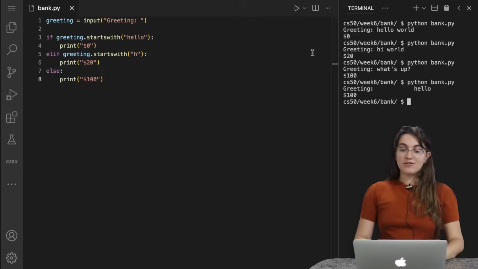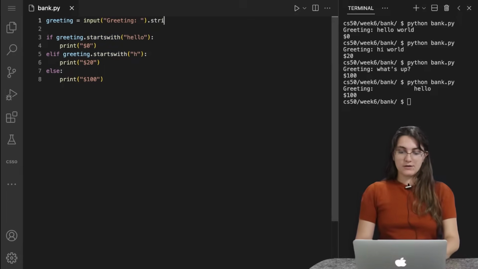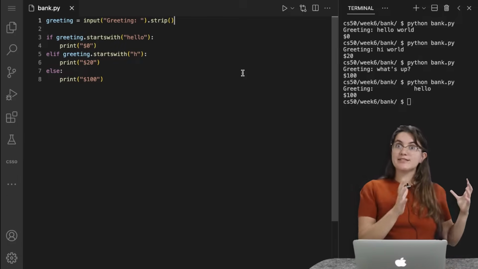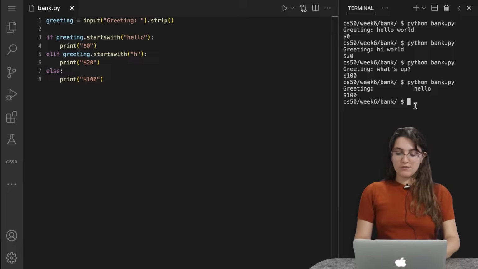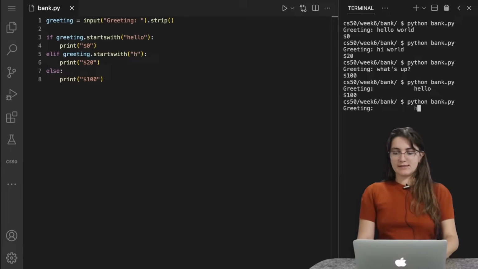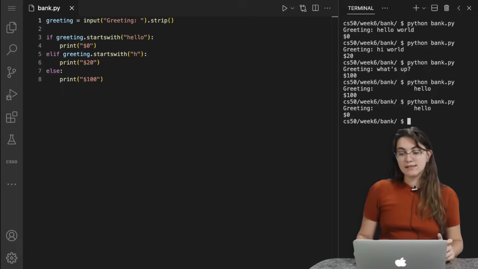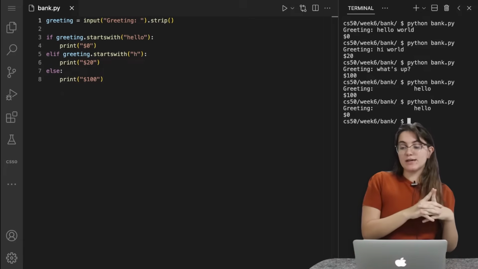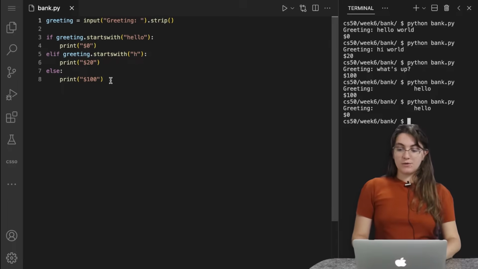So to check if it's working, we need to remove these white spaces. And for this, we have a function called strip. So here we're gonna use this strip method, all right? And this will remove for us the leading white spaces. So now if we run it again, here python bank, and I put a lot of white spaces and then hello, now it's returning a $0 because we are removing the white spaces in front of our string, and our string is just starting with the word hello.